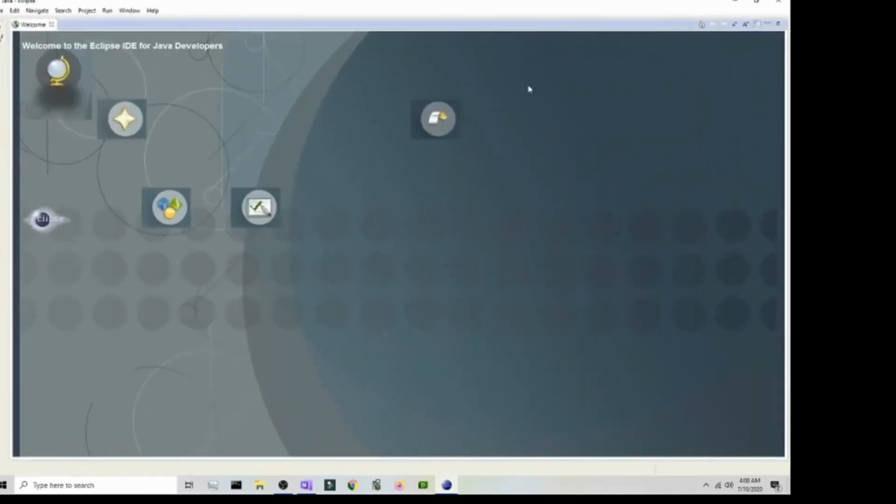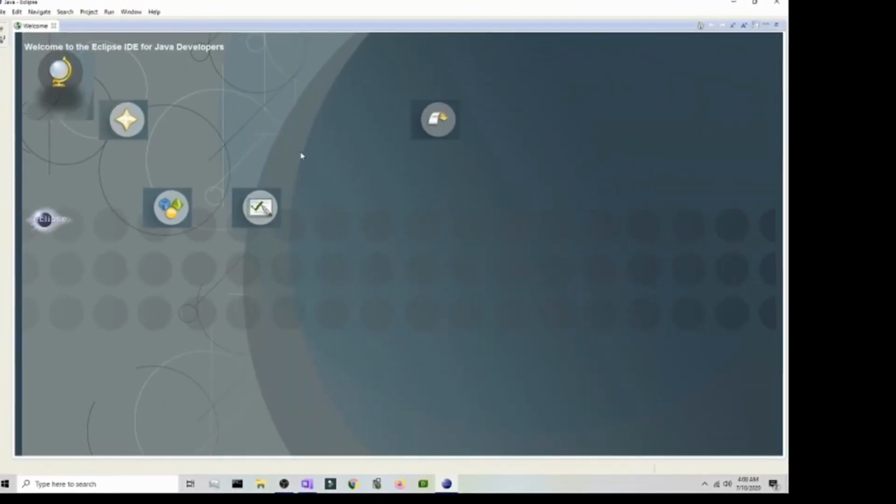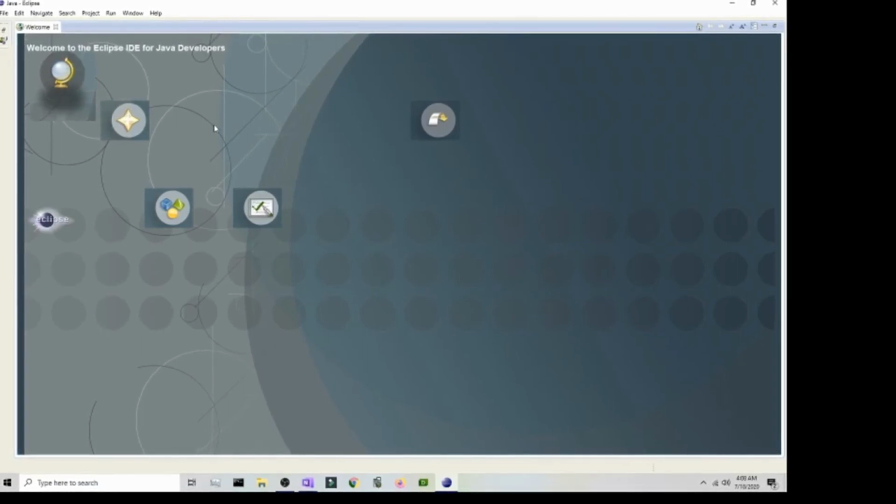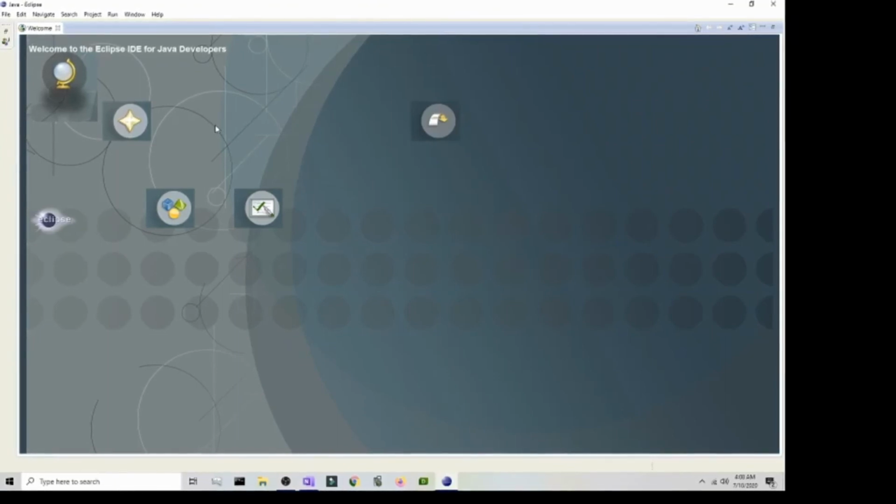Okay, and there we go. So now you have Eclipse IDE for Java developers set up, and now you can go ahead and start coding in Java. So that's it. That's how you're able to download Eclipse IDE for Java developers on Windows 10.